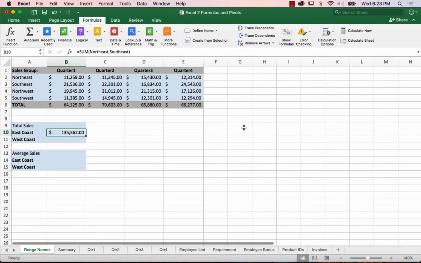If you've got good descriptive range names, it makes it easy to understand what the formula says here. Yes, go ahead. I'm just curious, why do you use a comma instead of a colon? That's just the syntax for all of our functions in Excel.